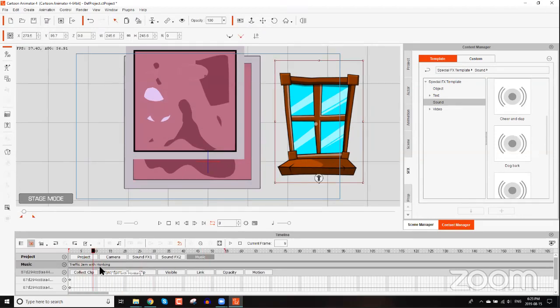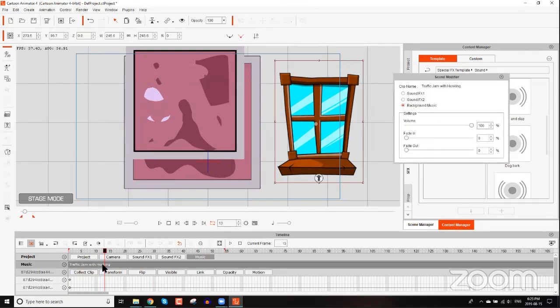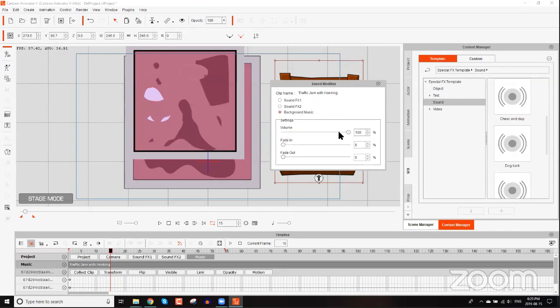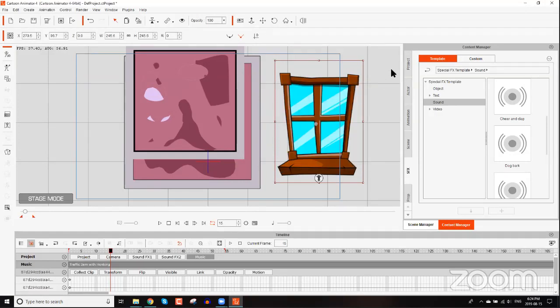If you want to adjust the volume of that, just double click on the clip again. Okay, so just double left click on everything. There you go, and you can set the volume here, and the fade in and fade out. Unfortunately, there's no keyframes available for the sound volume at this point, but it's a very simplistic, very primitive kind of feature right now in Cartoon Animator 4. But again, all that stuff can be done in post-editing with Premiere or whatever sound editing software you're using.